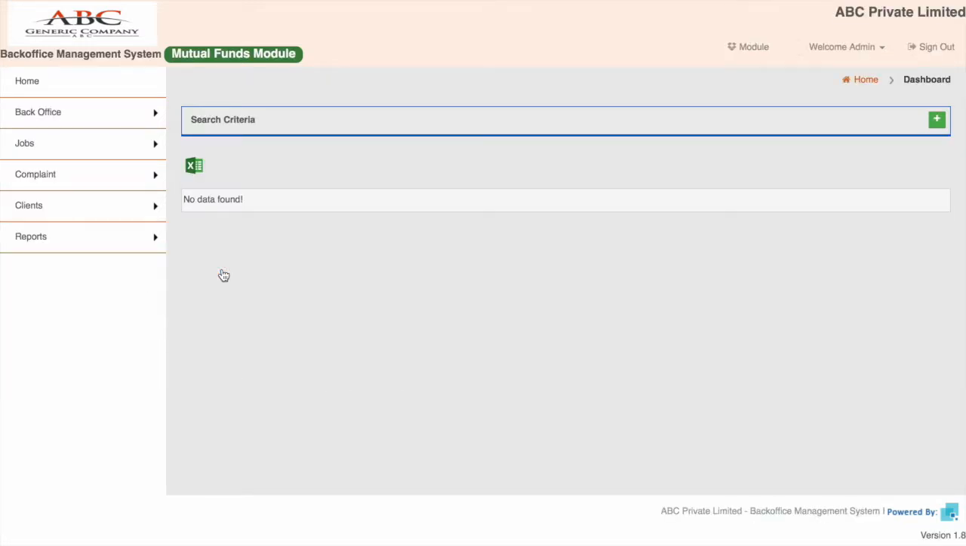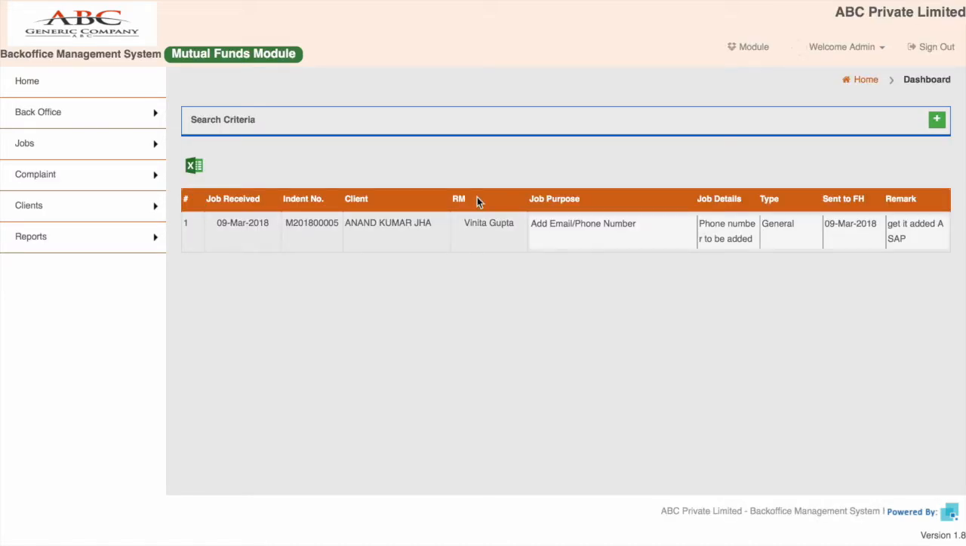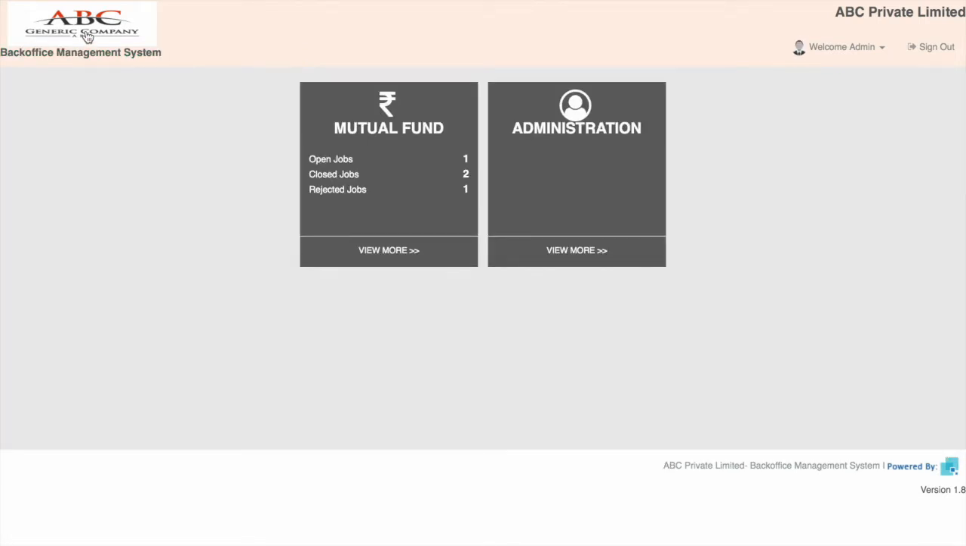Similarly, you have this report. Currently we don't have any report in this. Then we have the general report. By default, it is showing you job open. You can choose closed, because we already had one closed general job, like add email / phone number, which we added a few minutes back. So you can search like that. So this is the mutual fund module of this back office management system application.